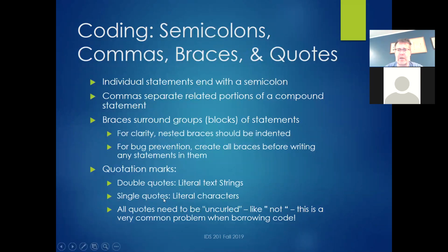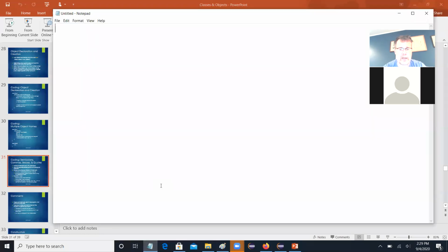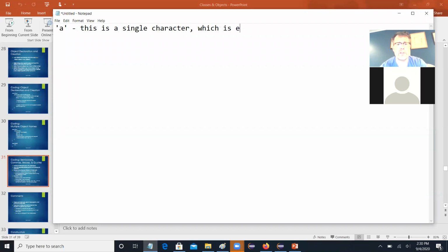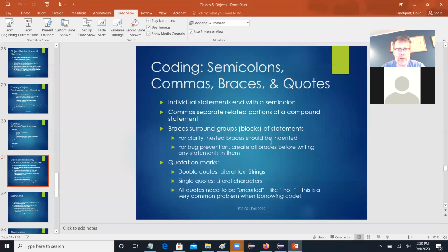If it's just within single quotes, let me do it in a notepad, I guess. Like this 'A', this is a single character, which is essentially a number. We'll talk more about that in a couple of lectures down the line. And this is a string, which is an object. Okay. All right. So that's it.